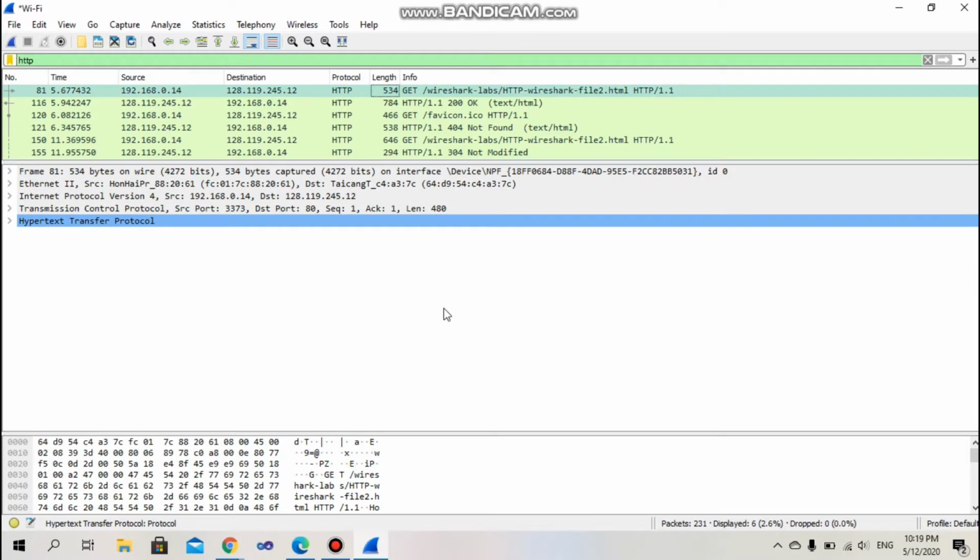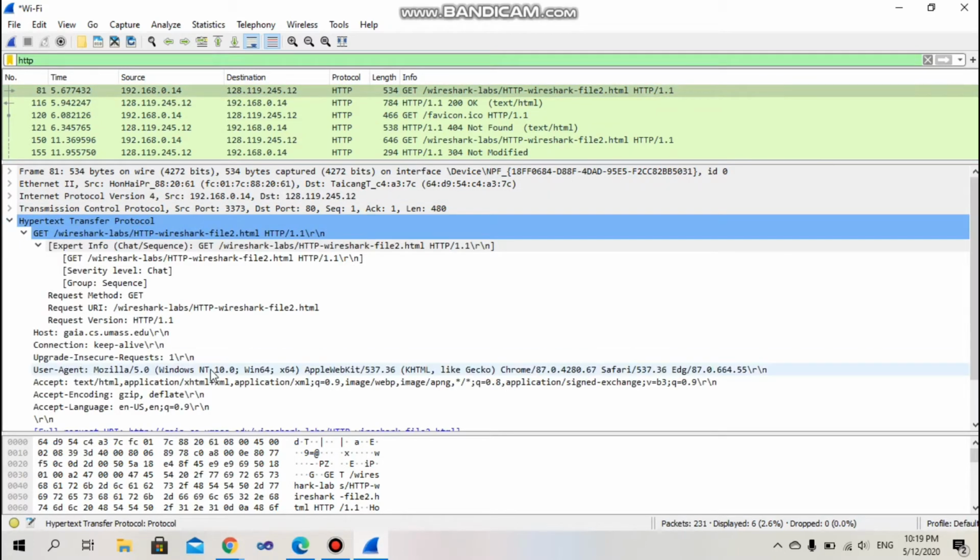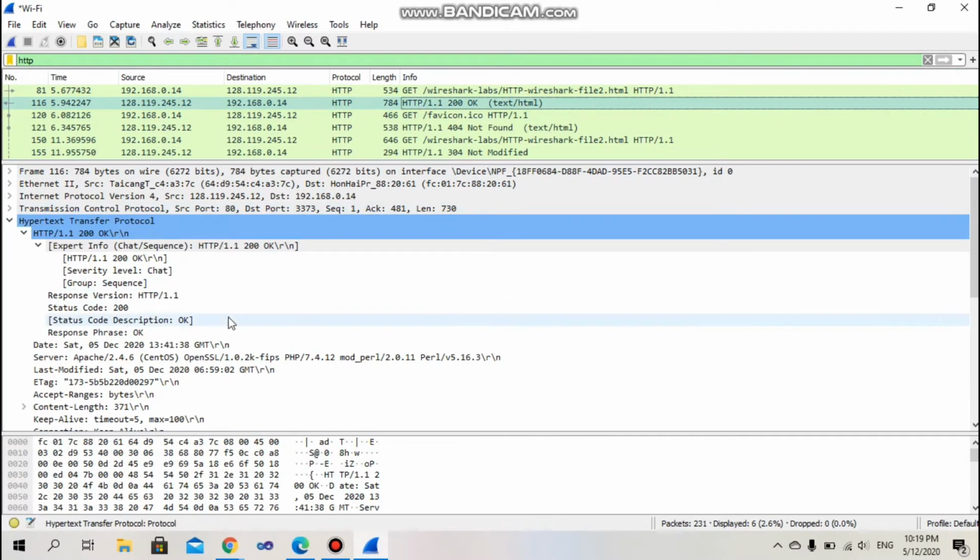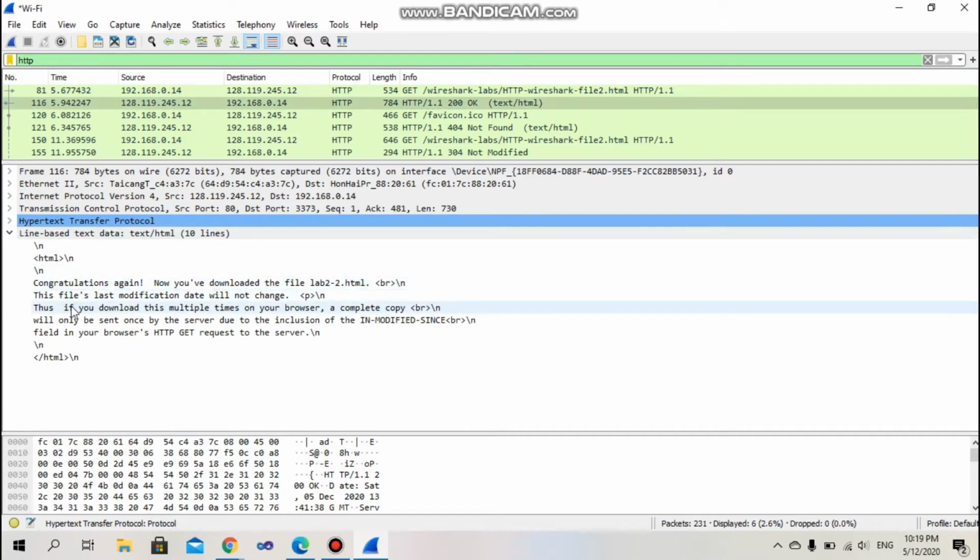Here are the questions for task 2. On the first HTTP GET request line, there is no If-Modified-Since line here. The next question is, did the server explicitly return the content of the file? Here we can see that the server returned the content of the file.